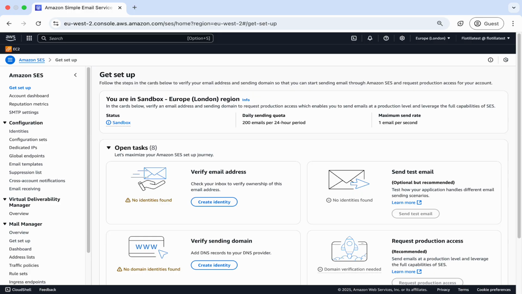And verify your email address in Get Setup by clicking on the verification link sent to your email. If you envisage sending more emails than the sandbox quota listed, you will need to request production access. The link detailing how to do this is in the description. You now have the infrastructure and permissions to launch Flotilla from Amazon Marketplace.